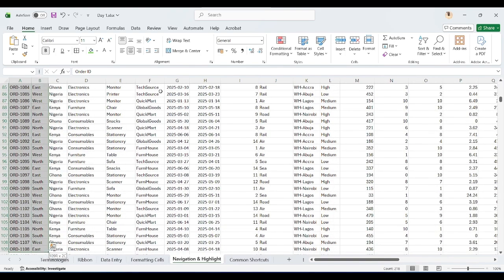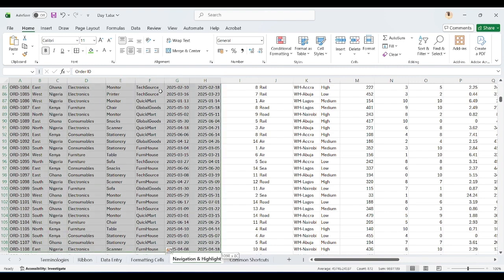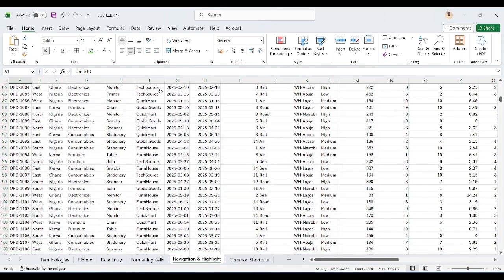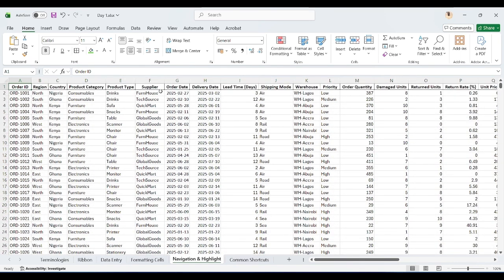So I've already highlighted this. I'm still holding the shift key, and then I press arrow right, and it highlights all of this for me as well. So that is an easy thing to do. Shift arrow right, shift down, and then I can easily highlight whatever it is that I want.